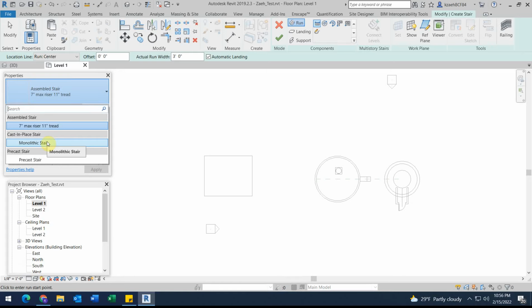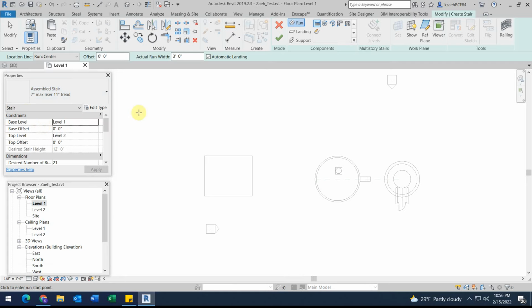So maybe the stairwell stairs, when you're inside the fire tower going between levels, that's an assembled stair. But the stair at the entry that has the ramp on one side and the stair on the other, that's a monolithic stair. It's just all poured at one time. So we're going to do an assembled stair, but you can also pick monolithic stair.